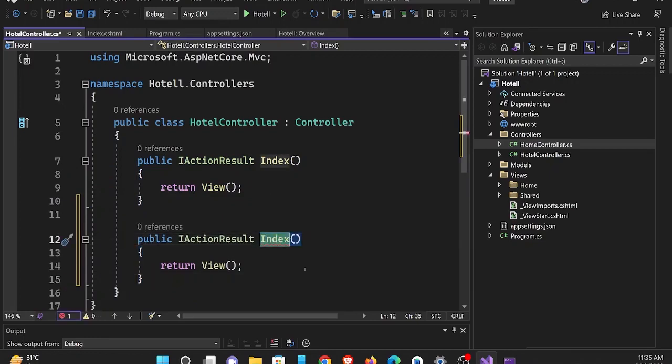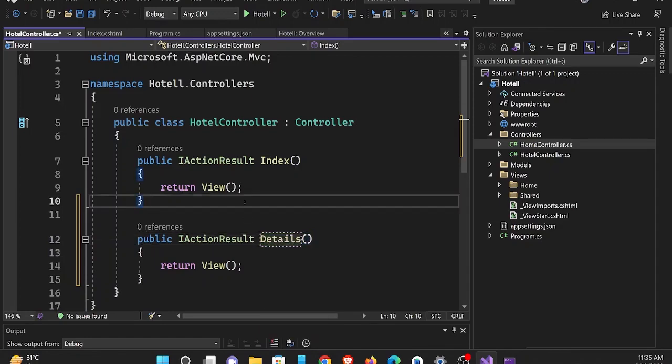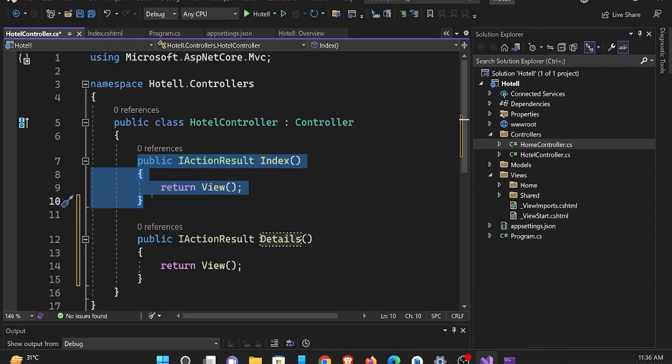Let me think of a name. I can call this method details. I'm not going to use it for now, but let's call it details. Now, if somebody comes to our website and goes to /hotel/details, our website will call this action method. But if the person goes to /hotel/index, which one do you think it will call? This one at the top here, right?